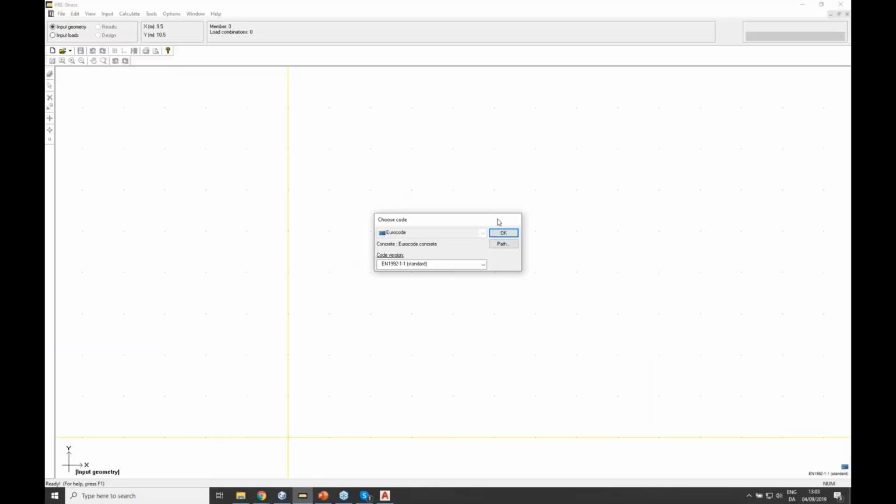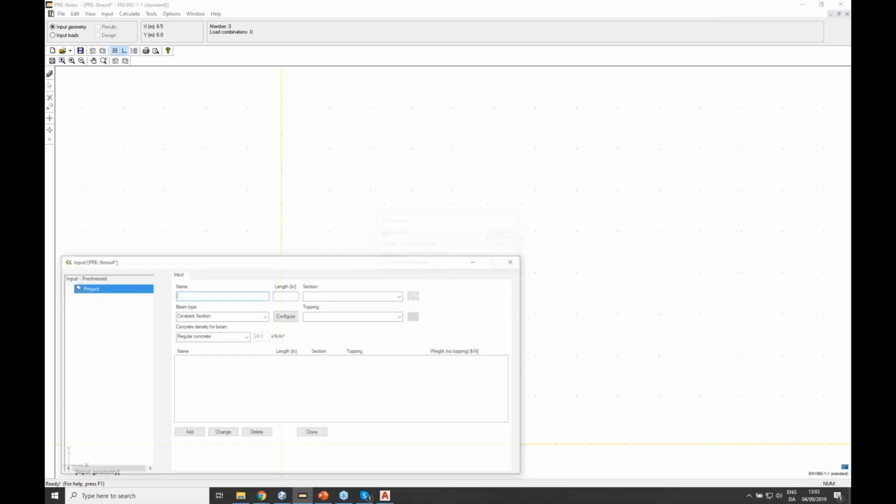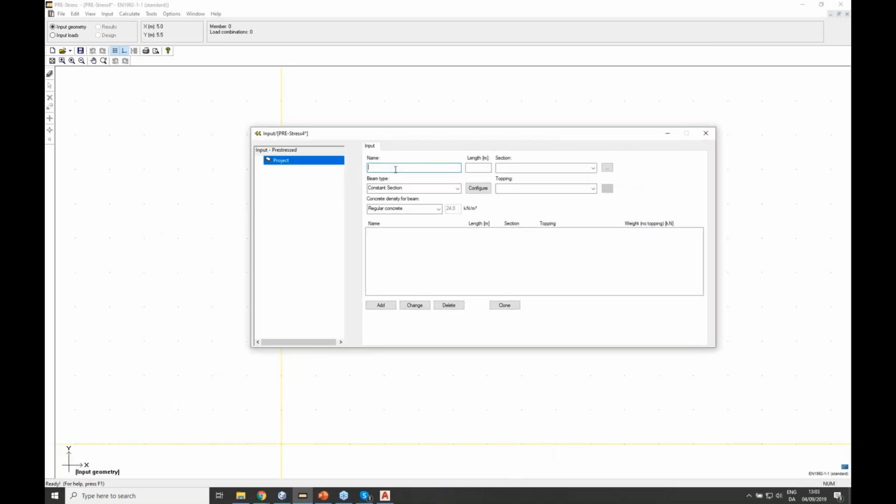Okay, let's get started with PreStress. I'm going to start a new file, a new project. Every time I start a new project, I am prompted to select Eurocode with the national annex. We have some national annexes for England, for Britain, Denmark, Sweden, Finland, and Norway. I'm just going to select the standard for now and use it for my example. Here I'll enter a name, Hollow core 101, a length for my element, and then I have to choose a section.